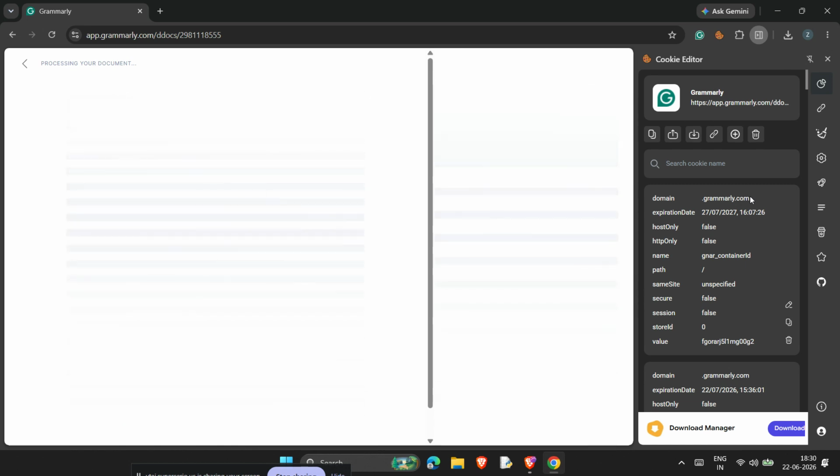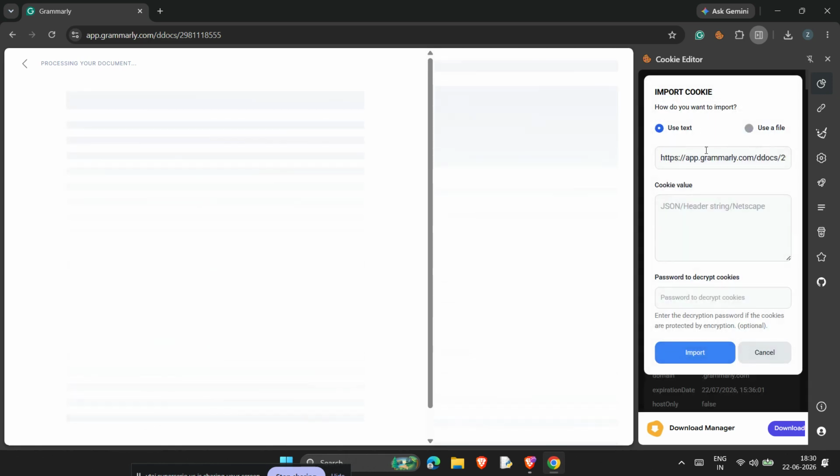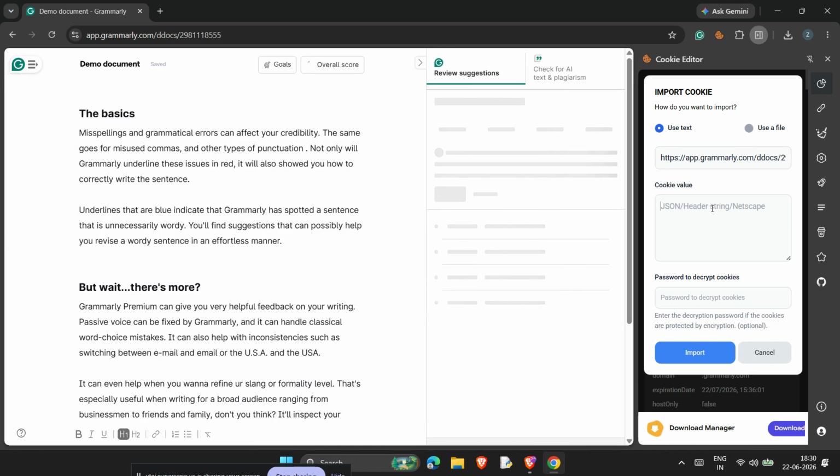At the top of the Cookie Editor panel, click the Import button. This is the feature that lets you add cookie data directly into the browser. Once you click Import, a text box or input window will appear where you can paste your cookie information. Next, paste the cookie data you copied earlier into the input box. Make sure the cookie data is in JSON format, because that is the format Cookie Editor expects for proper importing.